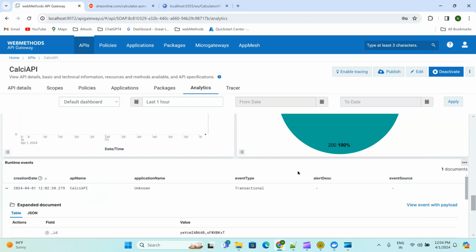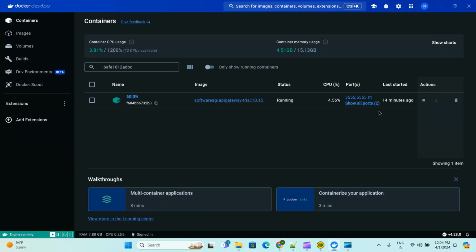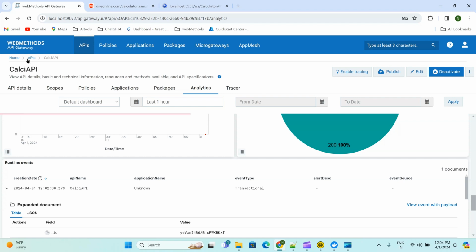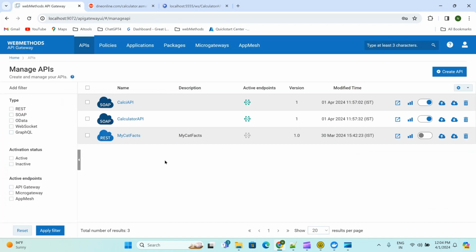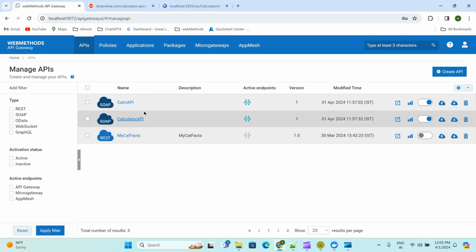Hi, welcome back. Our Docker was stopped, right? So I just ran the Docker again. It was running, so I can see the APIs. So we left here, like we are not getting logs also for invocations.